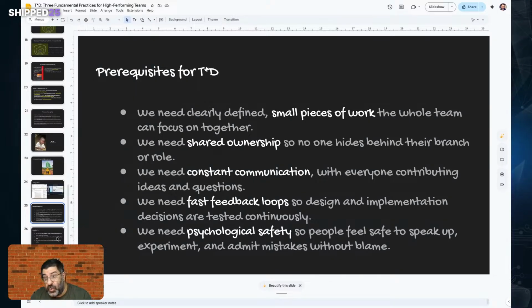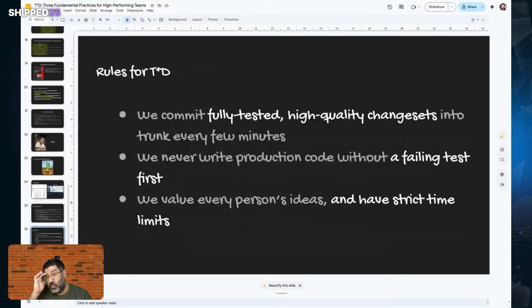There are also some rules that need to be followed. We commit to fully test the high-quality change set into trunk every few minutes. This is the rhythm that these practices require. We never write production code without writing a failing test first. So that's the TDD mentality. And we value every person's ideas and have strict time limits.